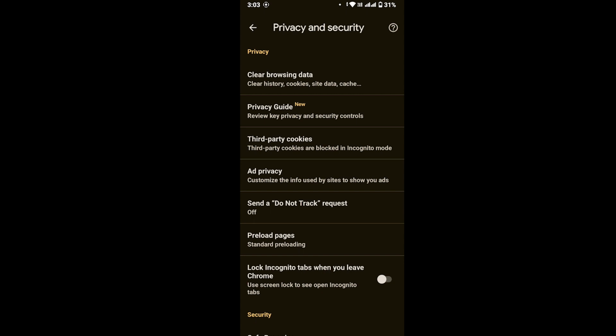Now if the pop-up ads are appearing outside Chrome while you're using any type of apps, that might be because of a recently installed app on your device. So what you can do is simply uninstall one or two of those recently installed apps on your device before the pop-up appeared.